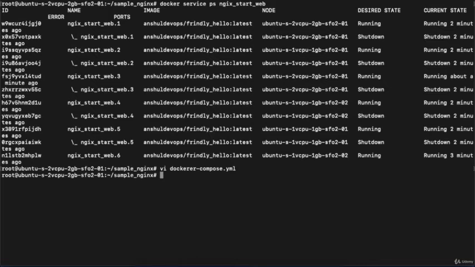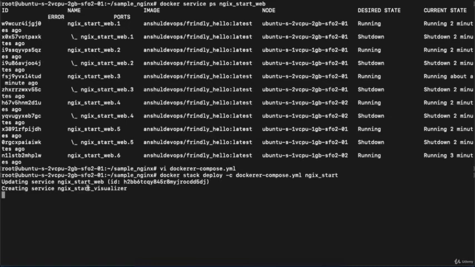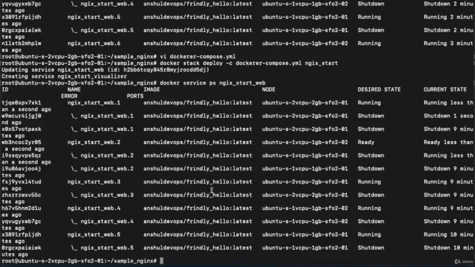Now we need to again execute the same command, the command which we use for the deployment. So docker stack deploy -c, the same YAML file and service name, hit enter. You can see it is updating the existing service and it has created the new service, the visualizer. If I open docker service ps and look for the nginx web service, then you can see some containers are in the ready state, some containers are running, and some are going to shut down.